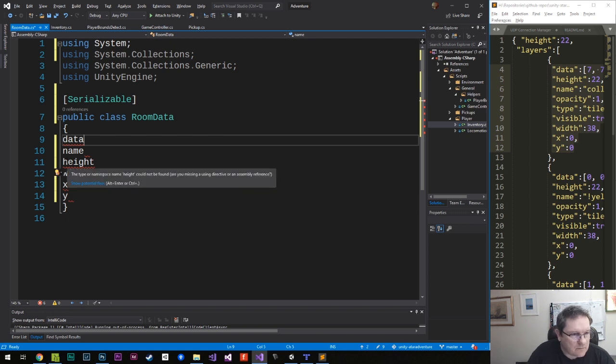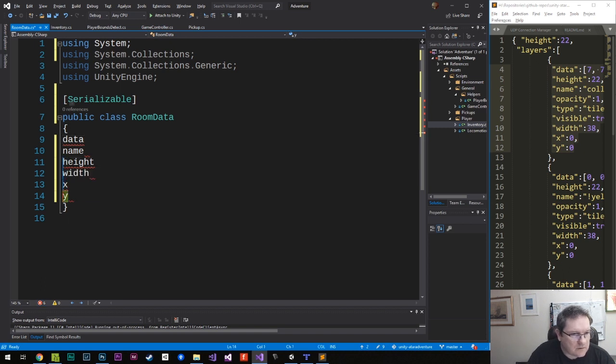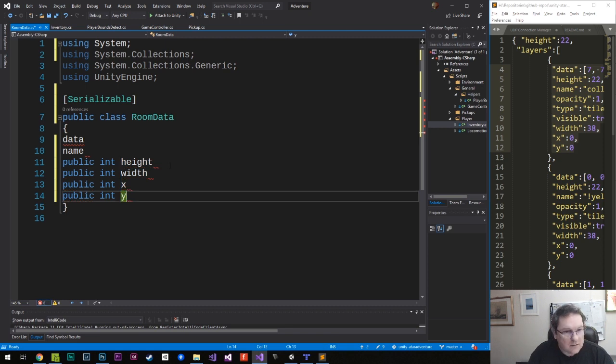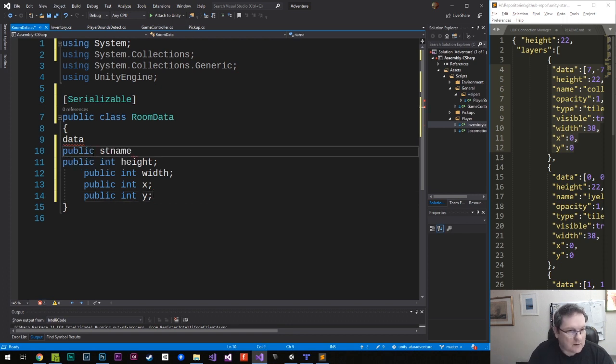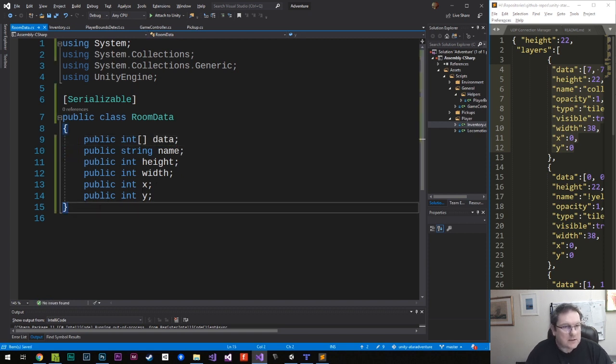So if we then go and use the rectangular selection again, we can then do public int height, public string name, public int data. And there you go. So that's all we need for the room data.